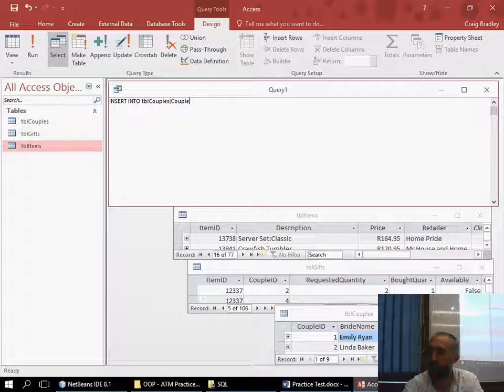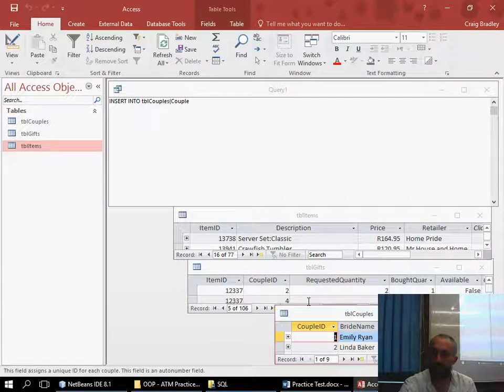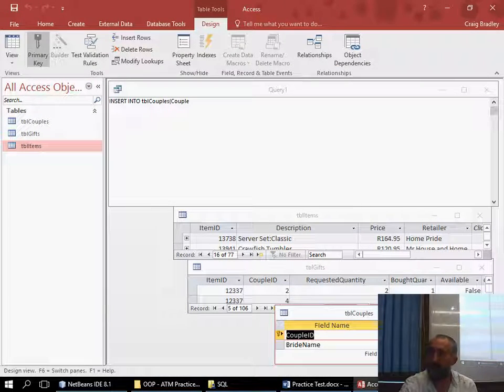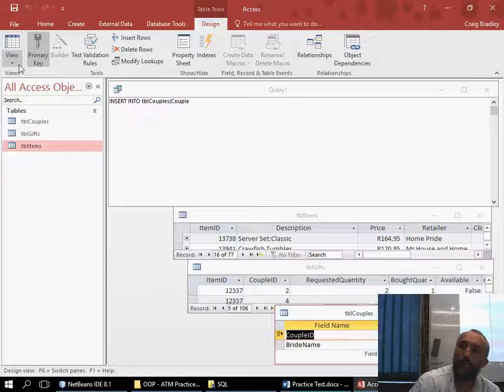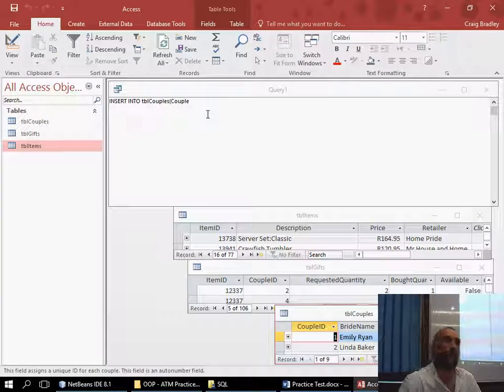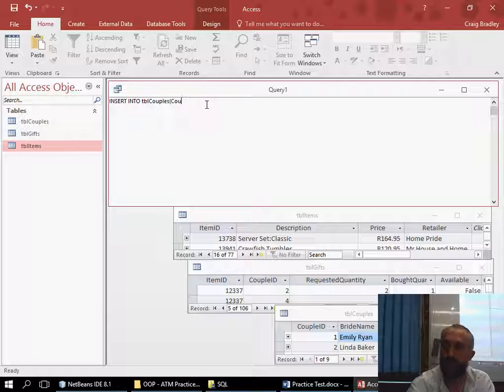Now here's quite important. Do you see that there's a couple ID here, right? Couple ID is an order number. So do I include that in my insert? Probably. No. The reason why is because the computer automatically generates it. So I do not need to stipulate that. Do you guys get that? So if I say couple ID, couples.